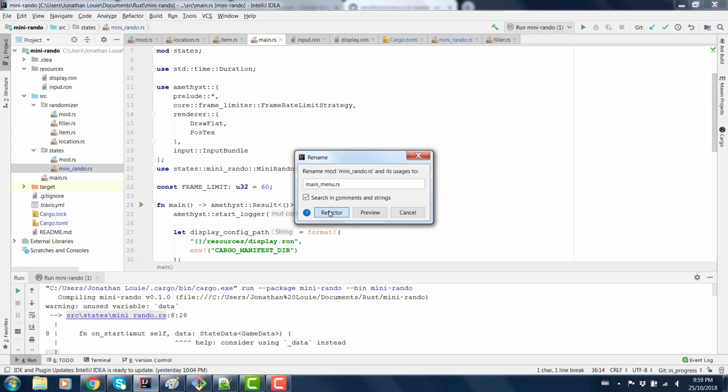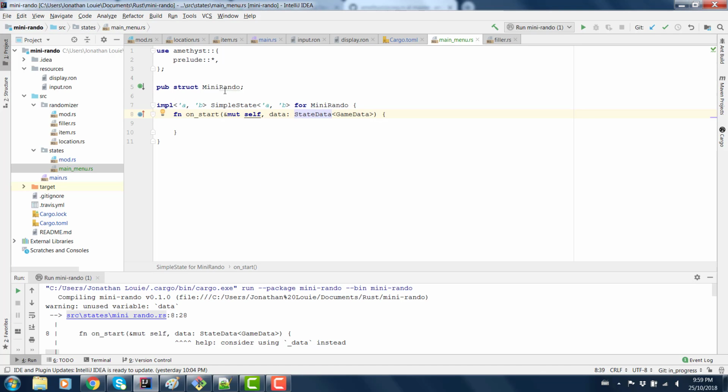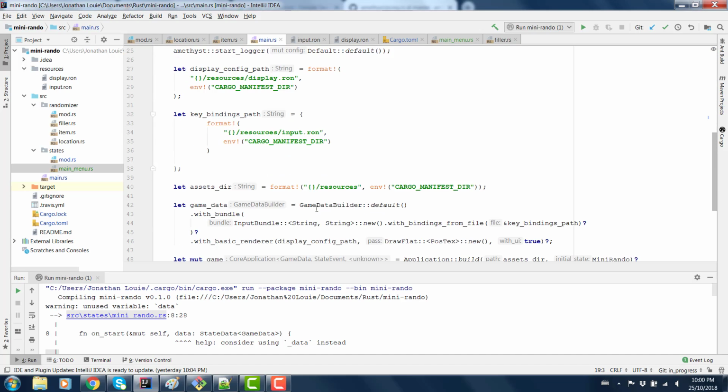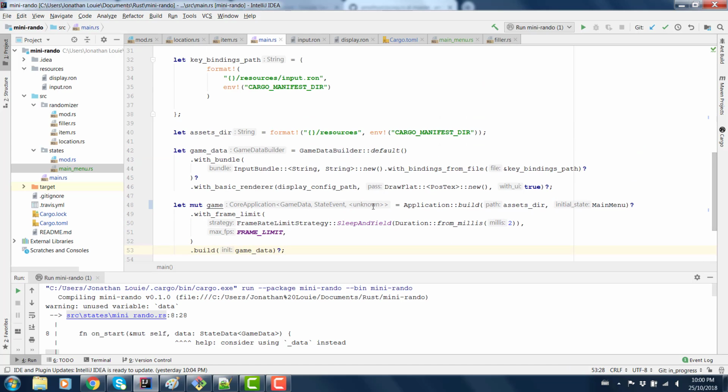Refactor. And instead of Mini-rando, this will be main menu. And there we go. That's a pretty simple change. We'll do the same here. Oh, cursors. Kind of jumping around there. And main menu goes here. Alright, cool. So that wasn't very hard.